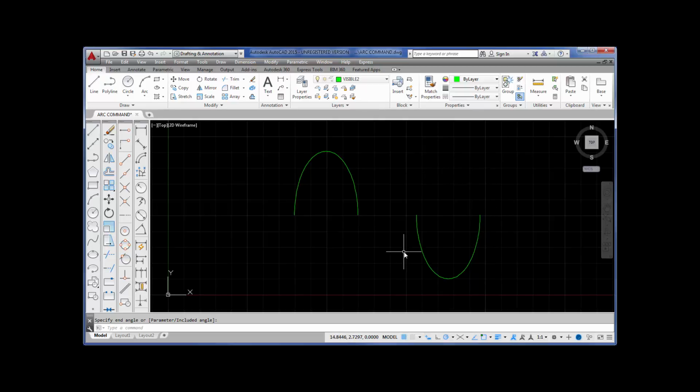Just like in the arc command, I can do these arches like you were going to be doing them in architectural. The operation would be similar to the arc command when you use ellipse arc. There you go. And that is the ellipse command and the ellipse arc command.